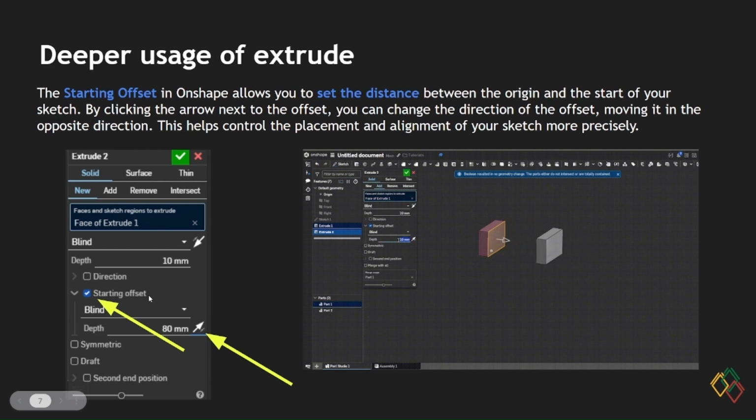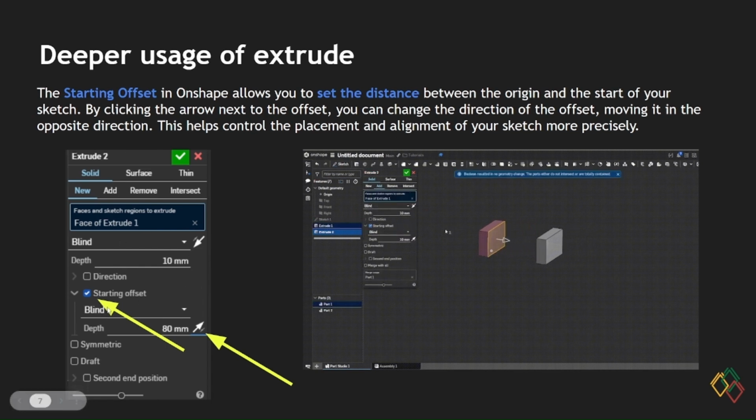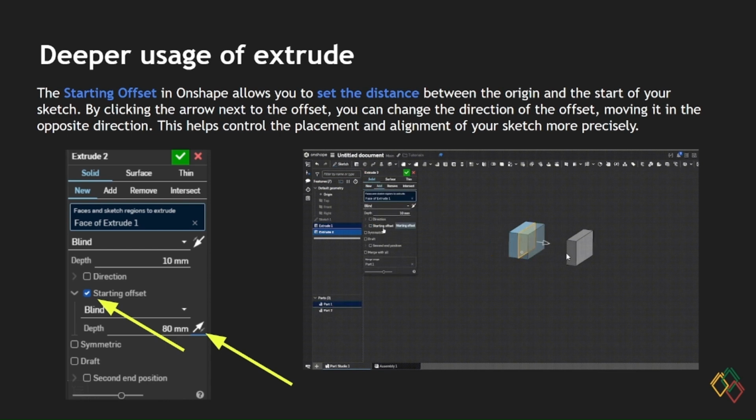Okay, so now some deeper usage of extrude. We're going to learn the starting offset. So if you go ahead to our extrude and click the starting offset, what it does is, from an edge of an already existing sketch, it will count 50 millimeters and only then make another one of those sketches. So right here we click 50 millimeters and these two will be 50 millimeters apart.